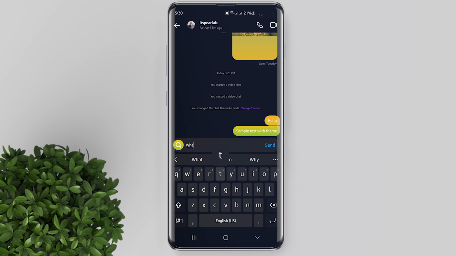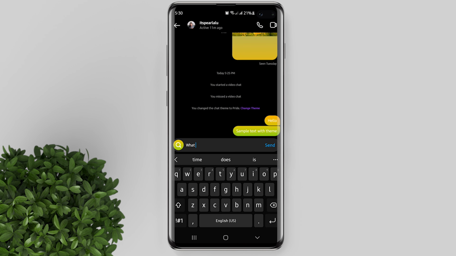Notice that the message now has a color. So the color changed depending on where it is positioned on the screen.